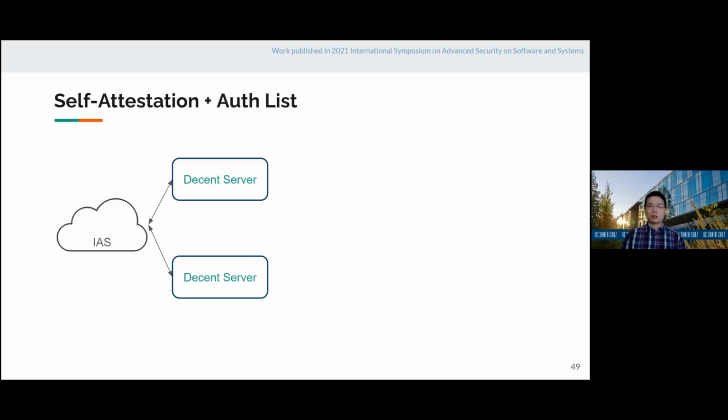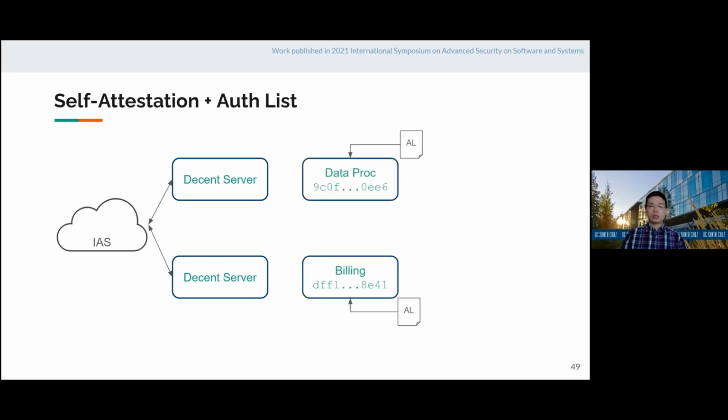And now let's see how the self-attestation works with the auth list. First, the decent server performs a remote attestation to the IAS to generate a remote attestation report. And then the decent component loads in the auth list, and then it will perform a local attestation to the decent server so that it can obtain the certificate chain.